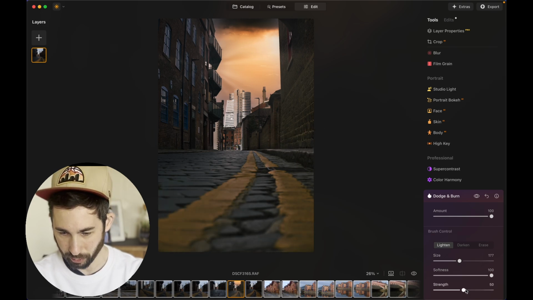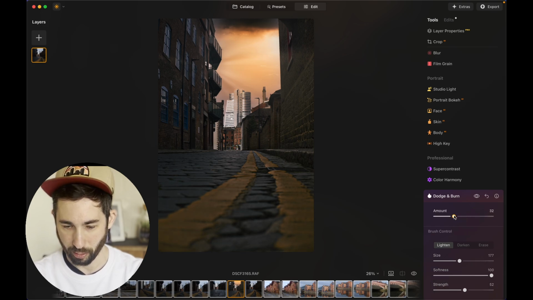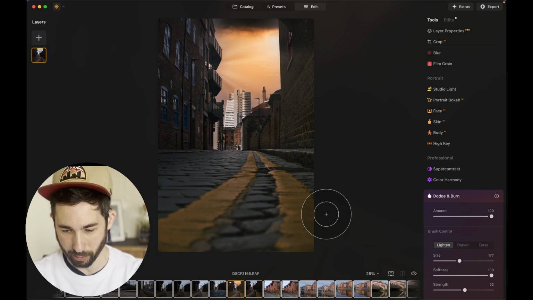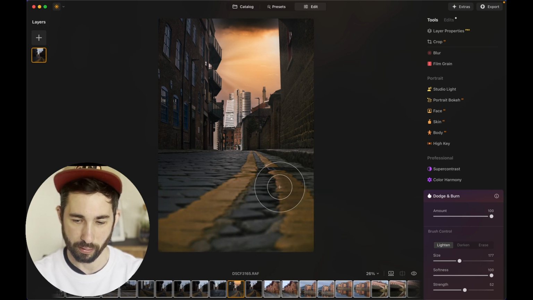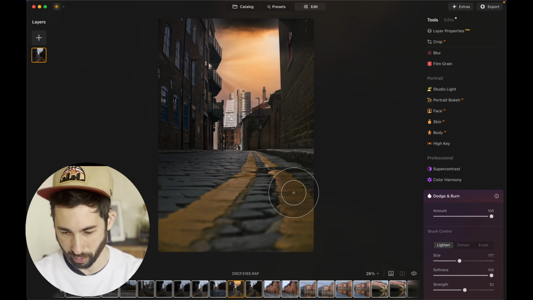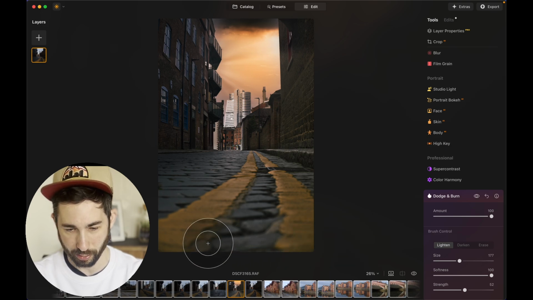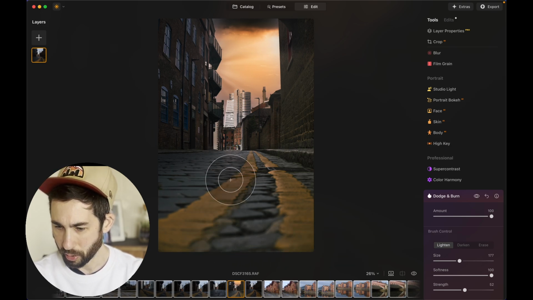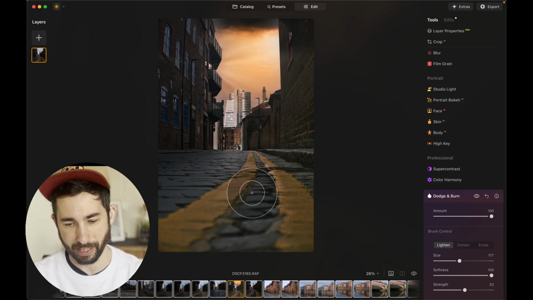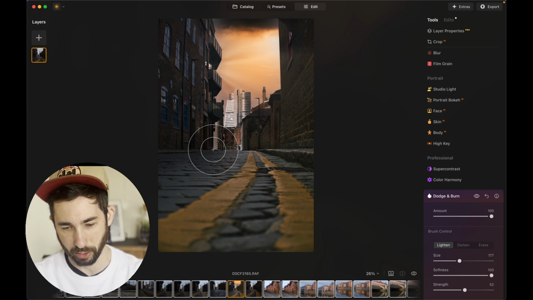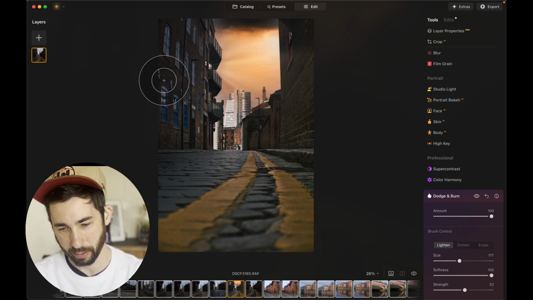Let's see, so the strength button doesn't seem to do anything. The amount, okay, so I've got the amount at 100, so that's the maximum we can do with the lighting. So I may have to go back in and do the shadows, bring the shadows up a little bit more. I want to add a little bit of light to the left hand of the image as well. I feel we're a little bit dark here.